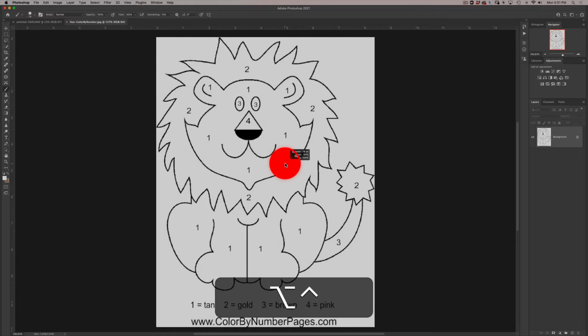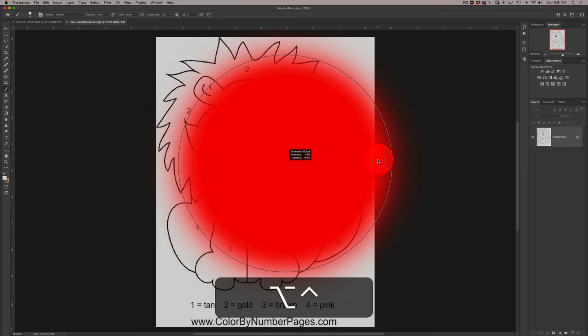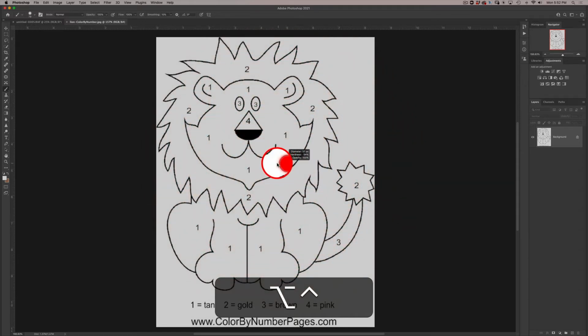While I'm still clicking my mouse or touching my pen to tablet, if I move over to the right, I will get a large brush. If I move over to the left, I will get a very small brush. If I move up, I will get a very soft brush. If I move down, I will get a really hard brush. And notice I can also see the hardness in percentages that's moving in here, and the diameter size.